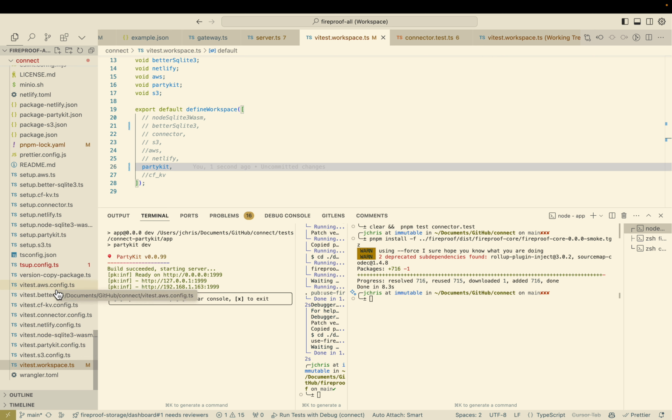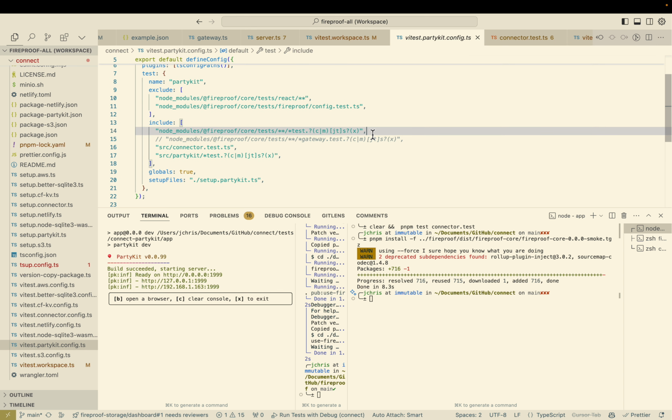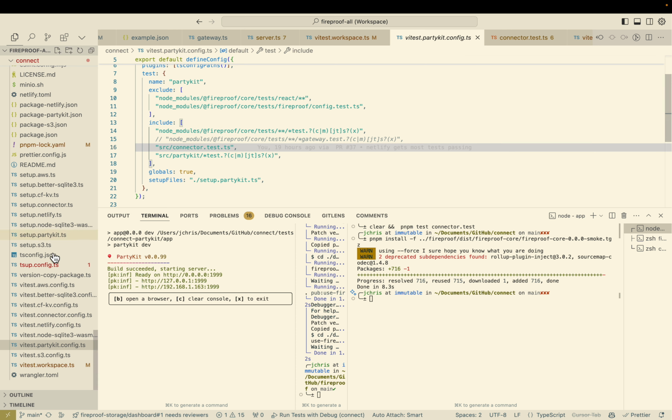So what's happening with this PartyKit thing? Well, it is running all the core Fireproof tests with PartyKit as, quote unquote, local storage, the only storage the database has. It's running this test that was really more to help the implementation proceed. And then this connector test is what we're going to be talking about. Not all of these include the connector test. And I think the connector test only works, or should only work, on AWS, Netlify and PartyKit at the moment. But we're going to run this test.